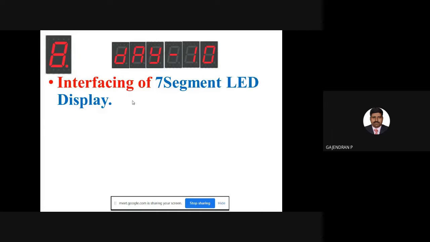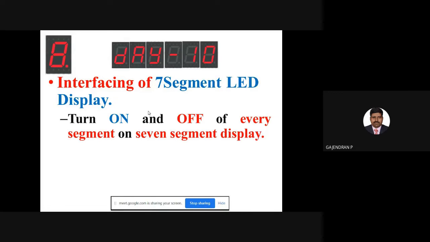Here, very simple, we are going to interface a 7-segment LED display. The hardware is very familiar to you. You may have done a number of experiments in your electronic devices laboratory. With this, we are going to do two experiments. First, we are going to focus on turning on and off every segment on a 7-segment display. I am going to turn on and turn off every segment in my 7-segment display.